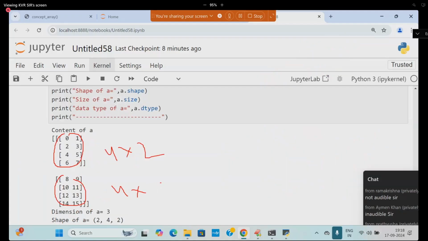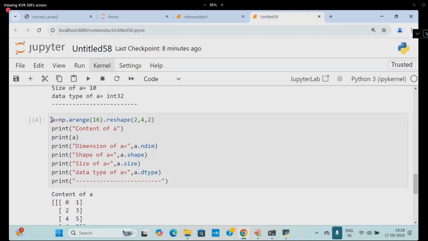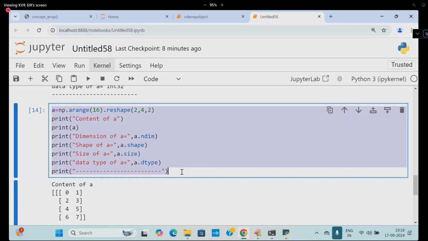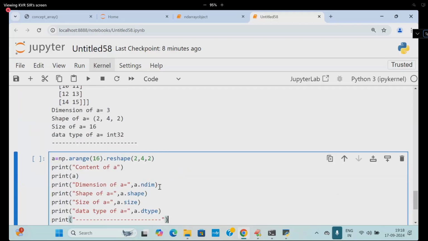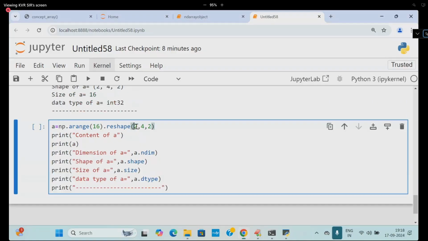This is called what? 4 into 2. This is going to be called what? 2 dimension. Are you able to follow? Another way to prepare is what here? Come on. Here I am going to write it. 4 comma 2 comma 2.